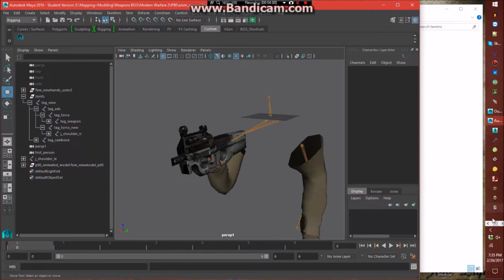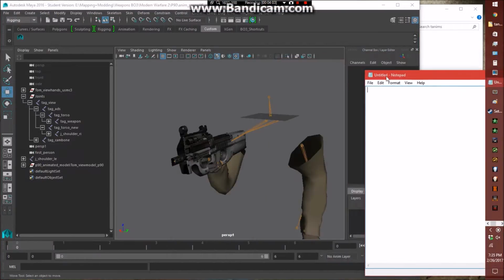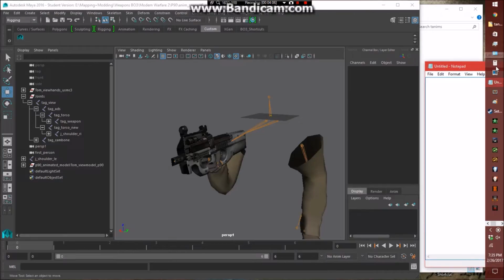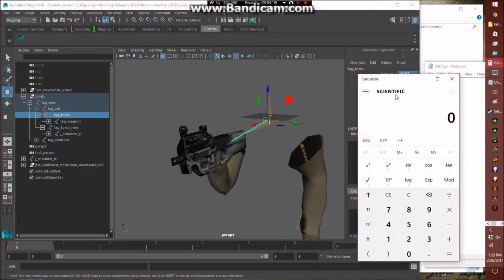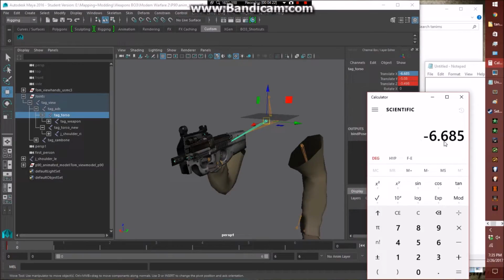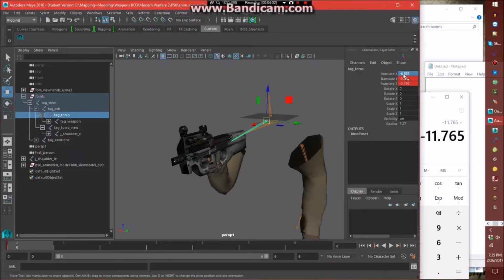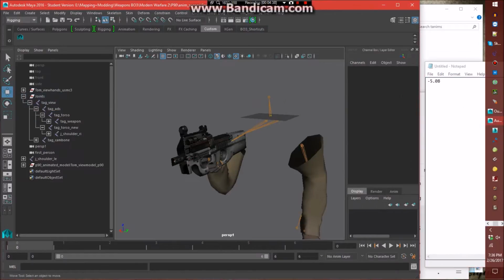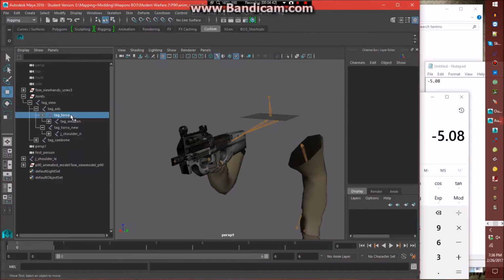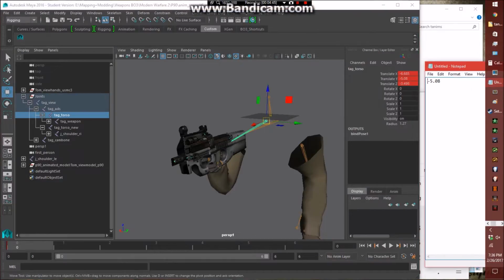We're going to have to use the graph editor, that's the easiest way, so this is how I do it. I like to open a new notepad. So we're going to calculate the offsets between this X and that X, and each translate. So here we'll get our calculator. It starts at 6.685 and ends in here. So actually, this minus this should equal that. And that's how far it needs to move back.